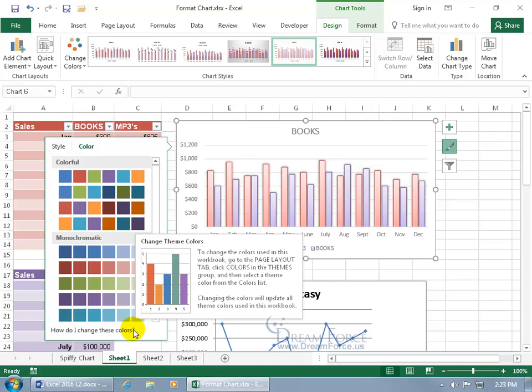And then if this is still open, you can go ahead and hover over these to get a preview. If you don't like the colors here, you see where it says, how do I change these colors? When you hover over it, it gives you a pop-up and it says you can go ahead and change the theme colors. You can customize that, which I talk about in another training video.